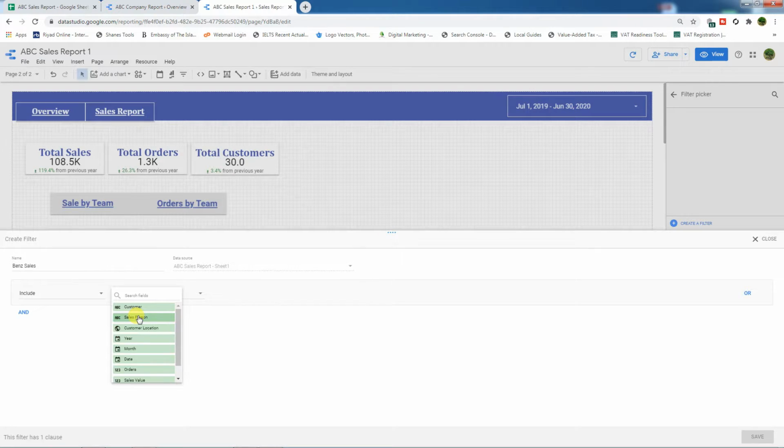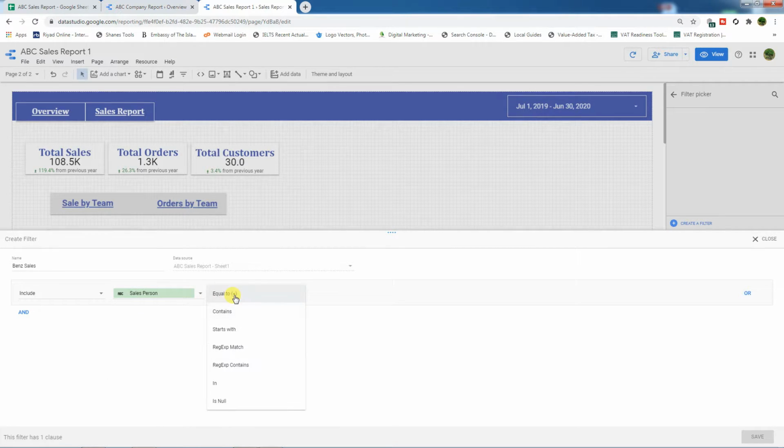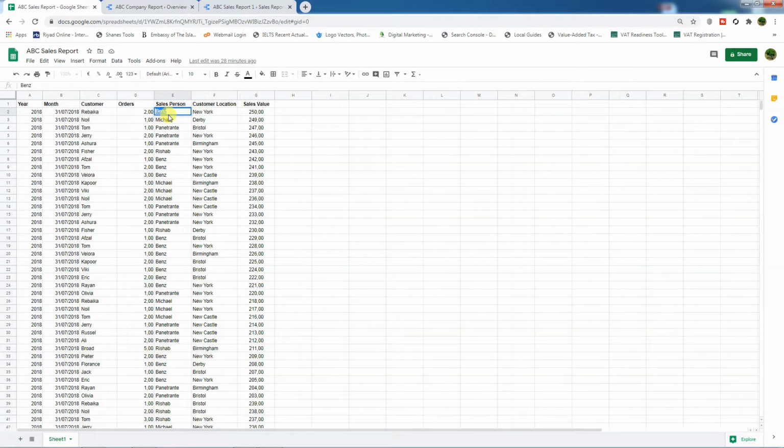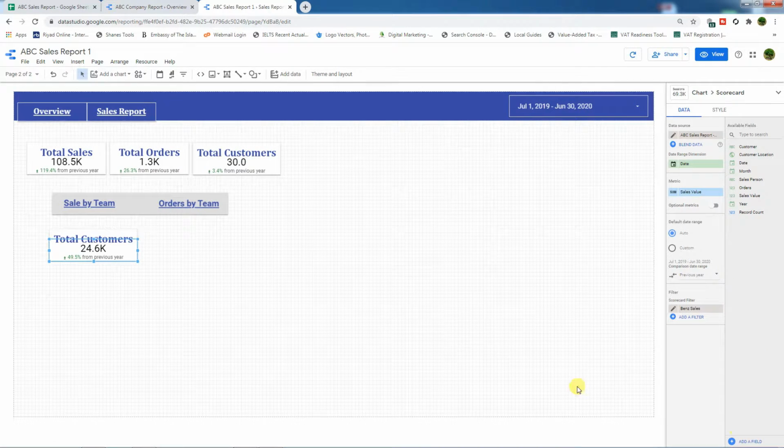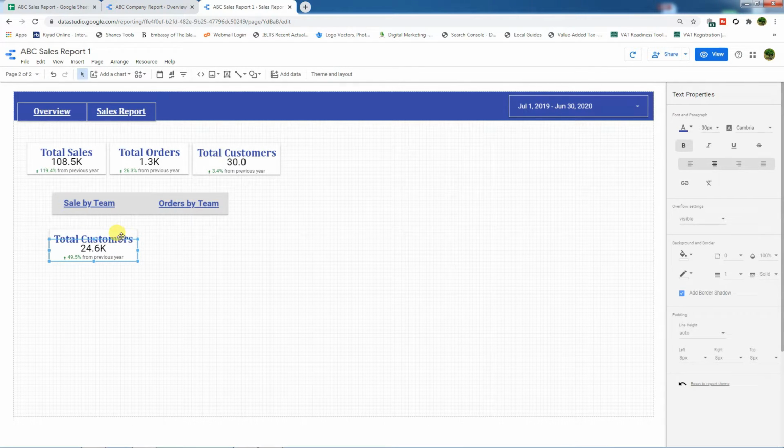salesperson. Okay, condition equal to Benz, make sure the spelling of the Benz should be the same in the database, so the Google Data Studio can filter this. Click on save. Okay, cool. We have here the data for Benz. Click on the scorecard and we will change here Benz. This is the sales of Benz.